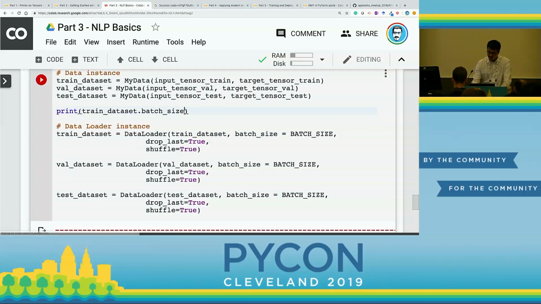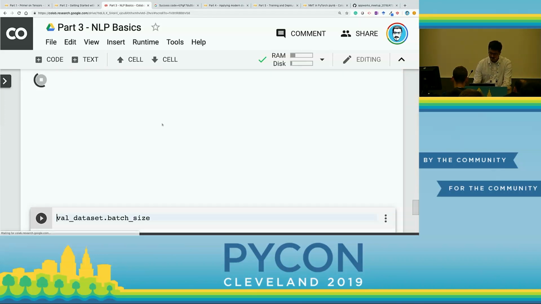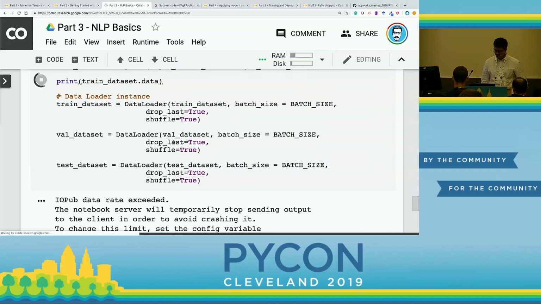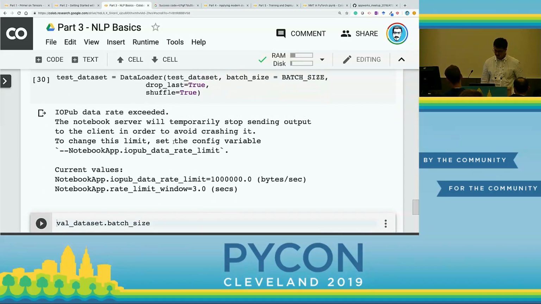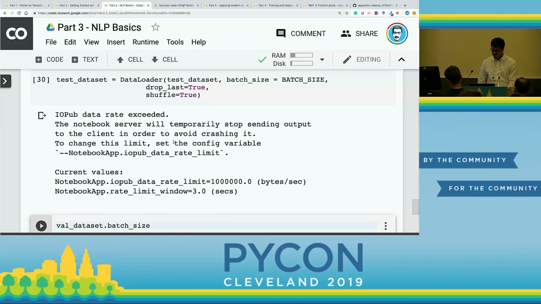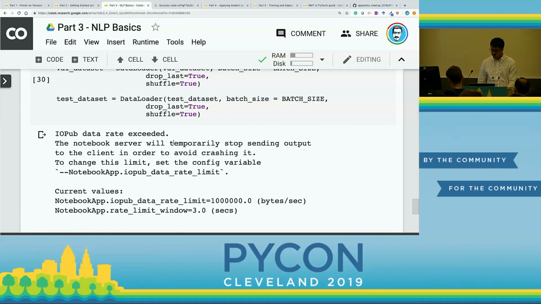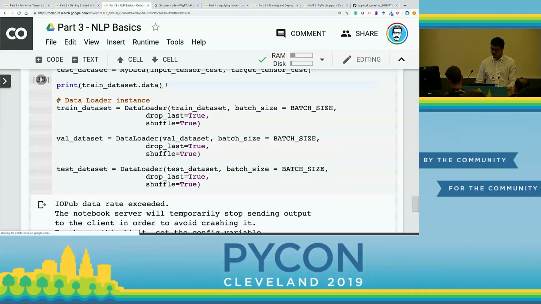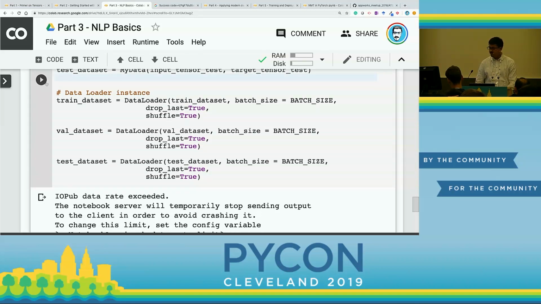Right, so we have that. Whoa. Yeah, I never got this open before. Seems like you're trying to print too much. Yeah, it's too much. That's the reason why I never had it there in the first place, right? But let's just continue.